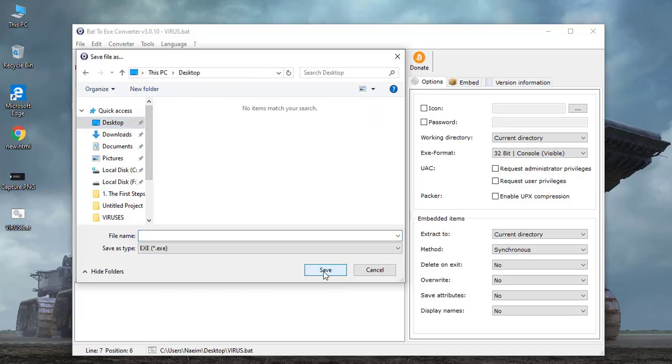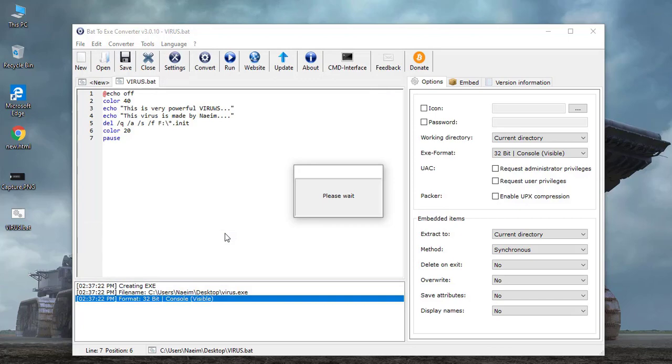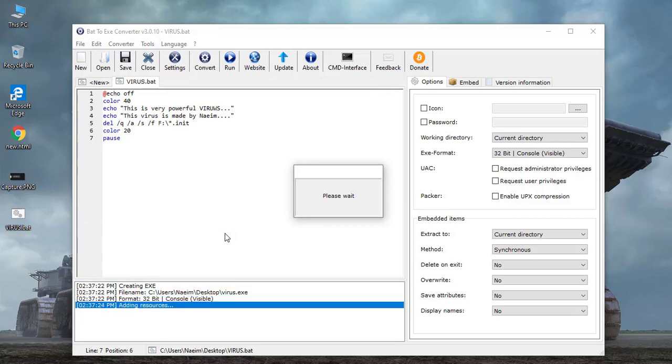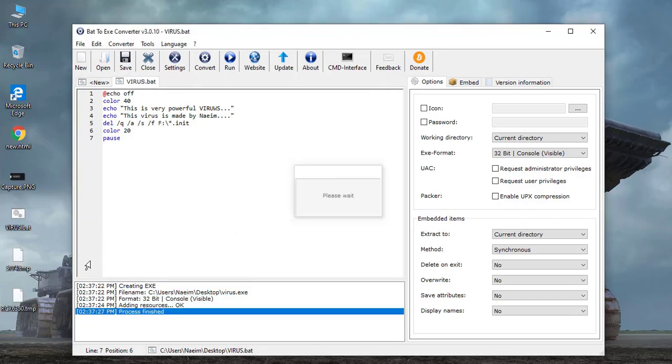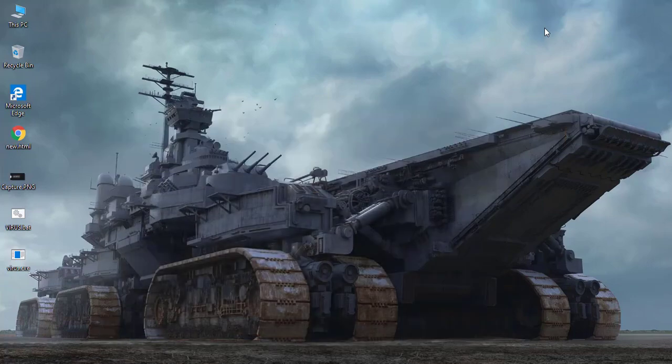For example, in here I want to save the file, and I want to give it a name, and the name should be virus. Please wait just a minute, and it will make it. See guys, in here we have virus.exe.